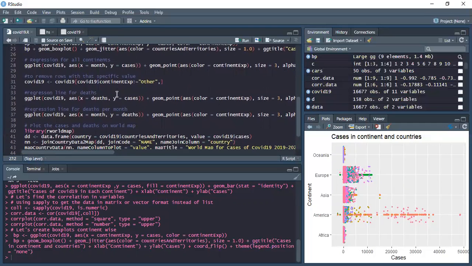Then we are going to see the regression line for the continents. We have seen that the correlation between the deaths and cases was much higher, and just to view, we have seen that month and cases correlation was 0.8, and month and deaths correlation was 0.7. So we are going to view those two also. So we are now going to see the month and cases regression line.